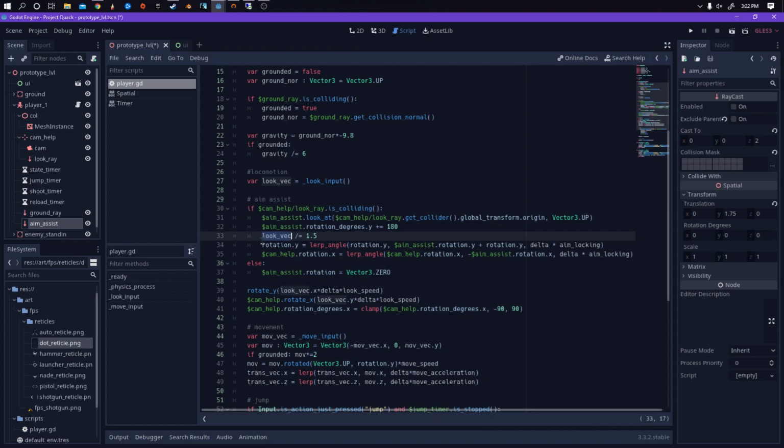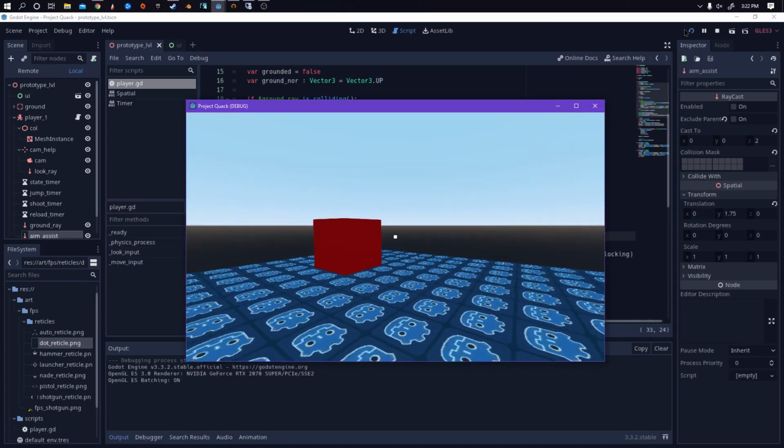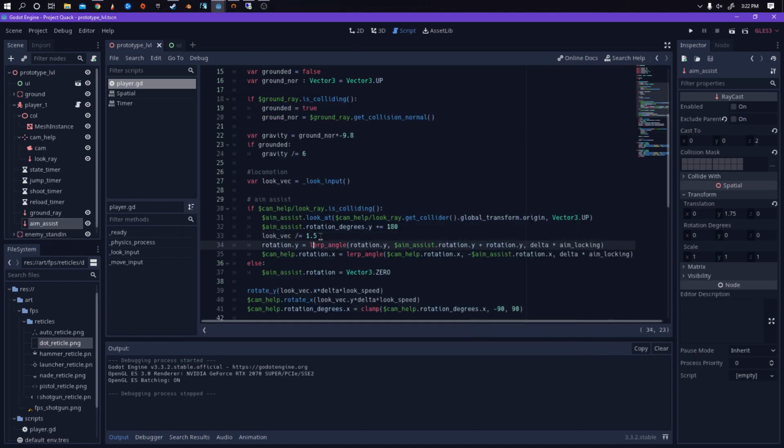And then one thing I do: if I am actually looking at an enemy player, I will divide my looking vector, which, once again, is my user input on the right stick, by 1.5 just so that it slows down a little bit. That's where you get this motion here, where it stops for just a split second and then resumes at full speed. So that's what's going on there.